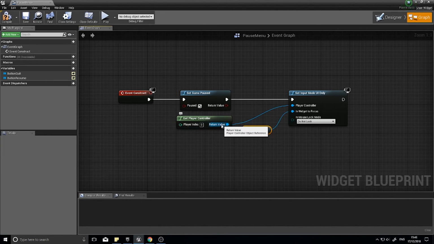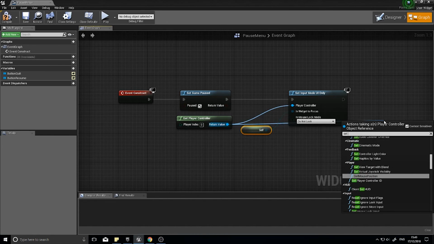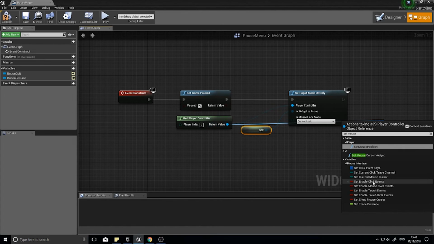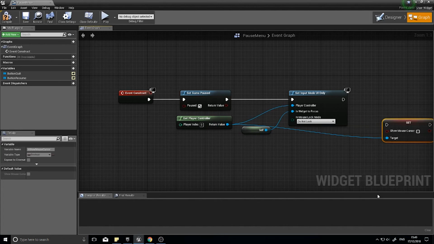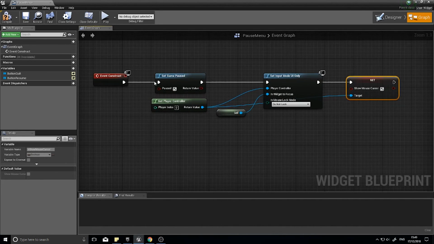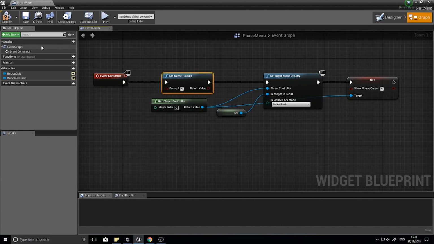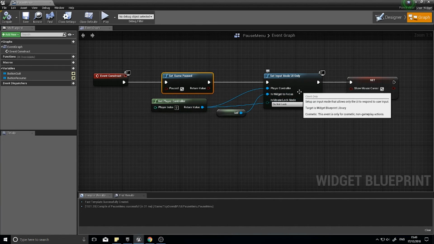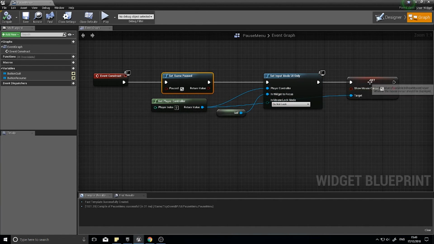After that, we're going to again get from the get player controller. We're now going to set mouse cursor to show. So set show mouse cursor, and tick that to be true. Okay, and that should do it. Click compile. So this will now pause the game and take the controller focus away from the game onto the UI and tell it to start showing the mouse cursor.